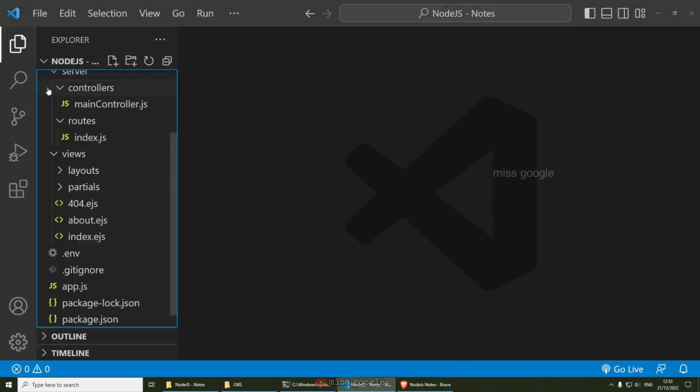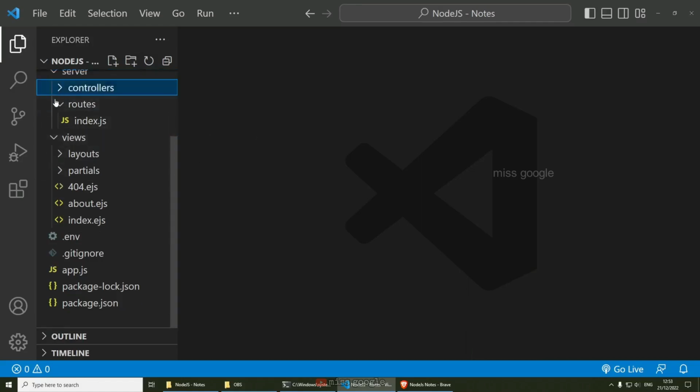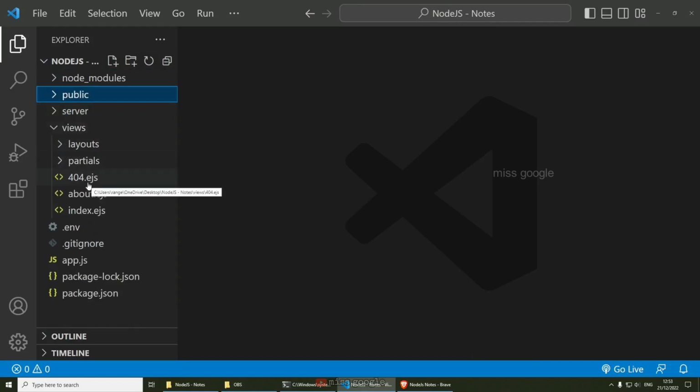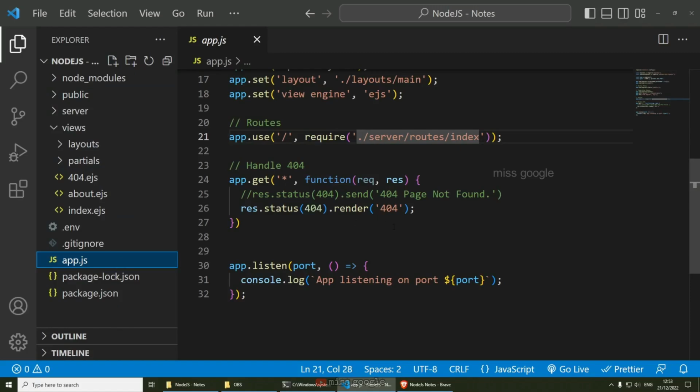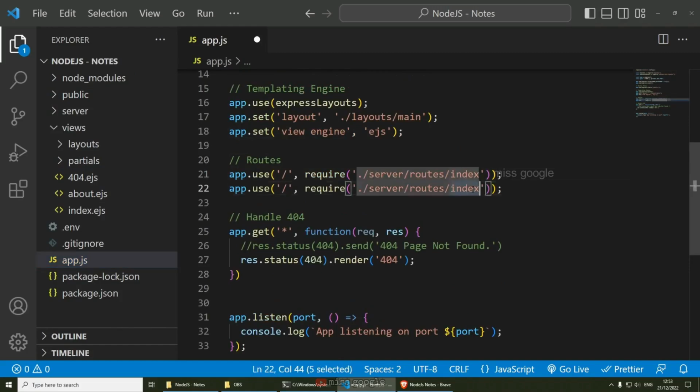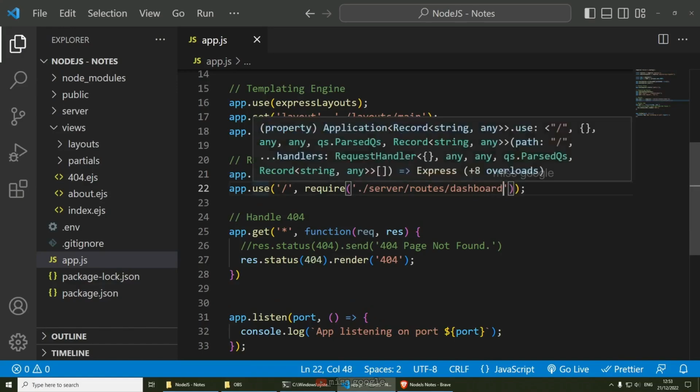Okay, let's set up our dashboard route just because we're going to need this for the next section. So what I'm going to do is let's minimize everything. And I'm going to go to app.js and where we have our route. First of all, I'm going to create another one. And this is going to be route dashboard. And then everything else stays the same.